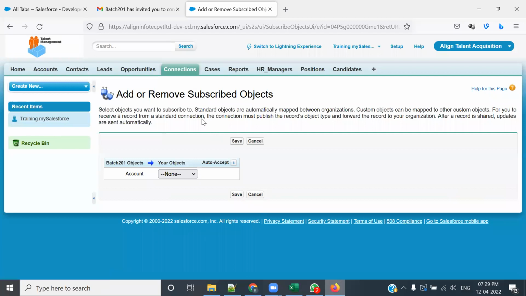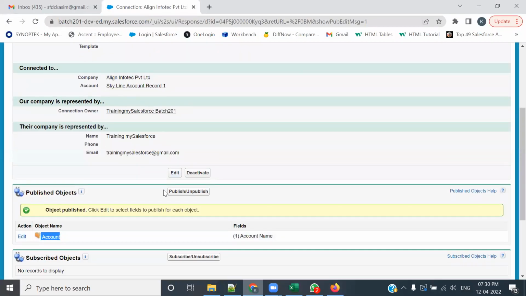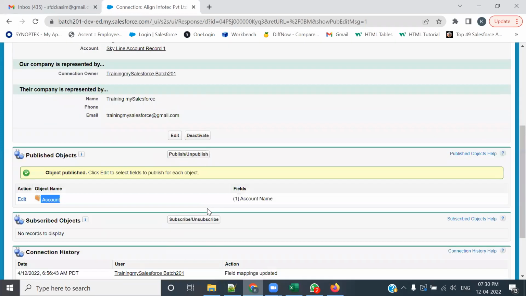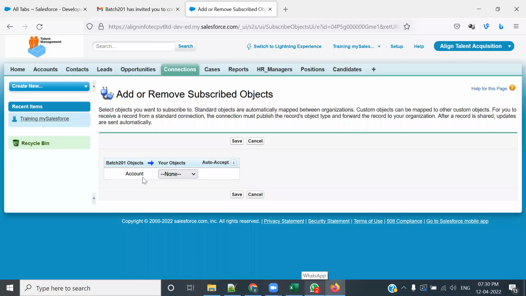Yeah. So see, here we require to add, or if you have already added, you can remove the subscribed objects. So see, batch 201 is exposing account. That means this batch 201 is trying to expose account. As soon as this connection, batch 201, has exposed the account, तो यहाँ immediately वो list out हो गया कि batch 201 is exposing account. ठीक है, batch 201 is exposing account.